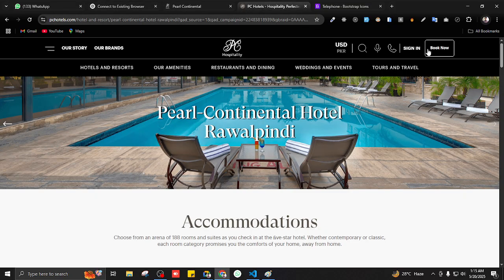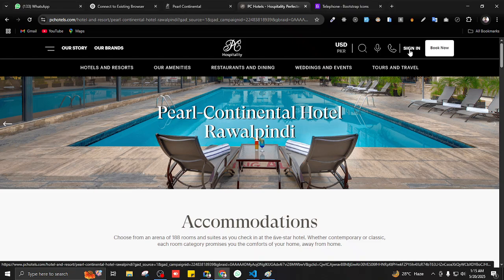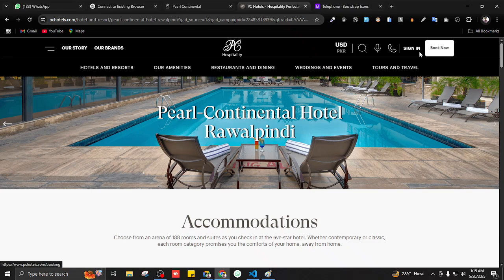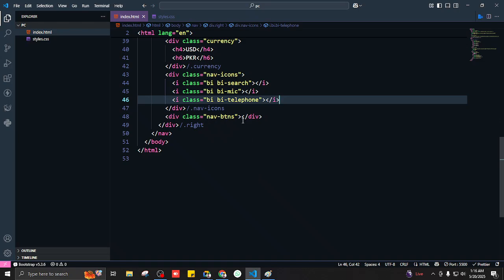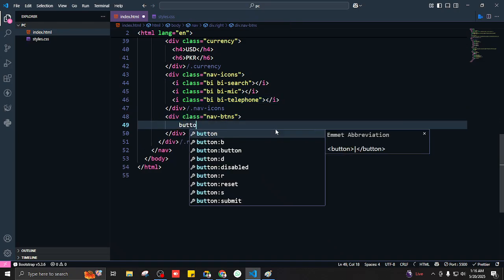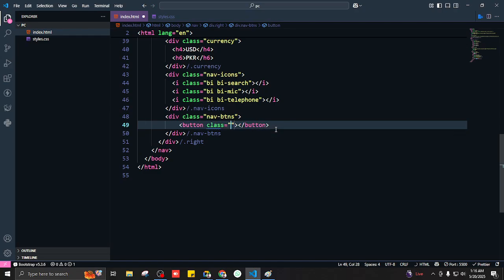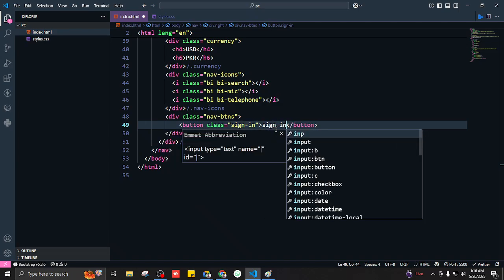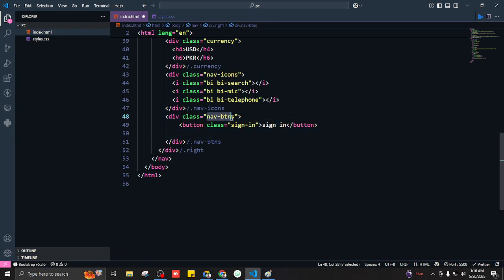Okay, so let's move towards this. We have two buttons here. You can make it a div or you can make it a button, it's up to you, but let's make it a button because that seems more sensible, because it's clickable. So inside the nav buttons, I'm gonna make a button, and I'm gonna give it a class of, let's say, sign in, and it'll say sign in. And make sure you're inside the same nav buttons because both of them are part of the same thing.